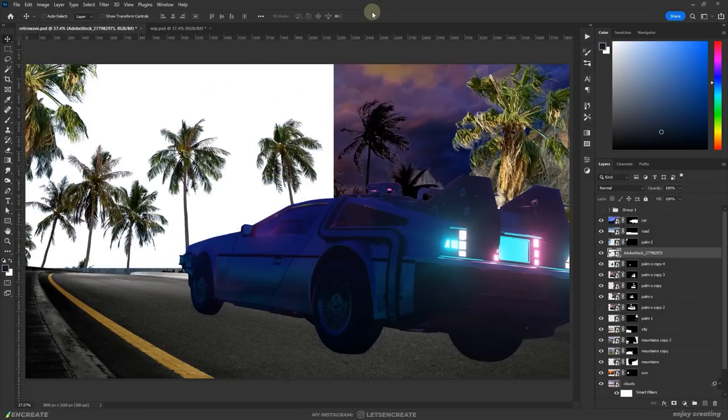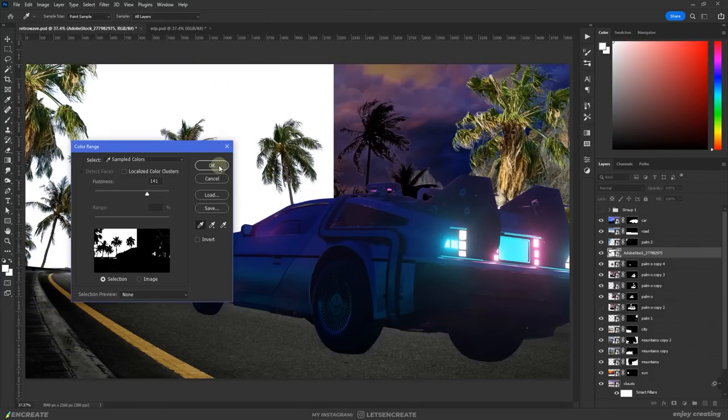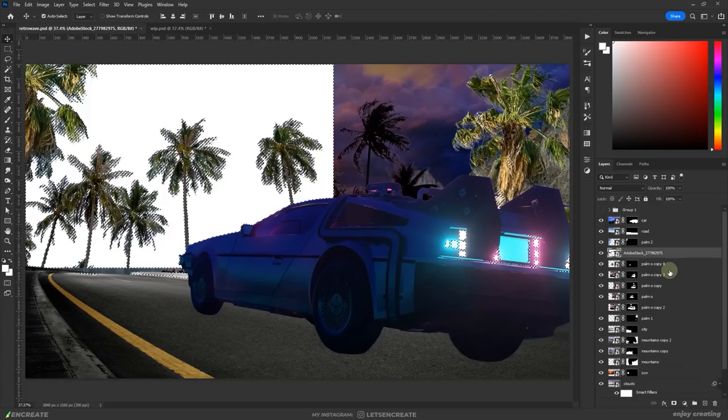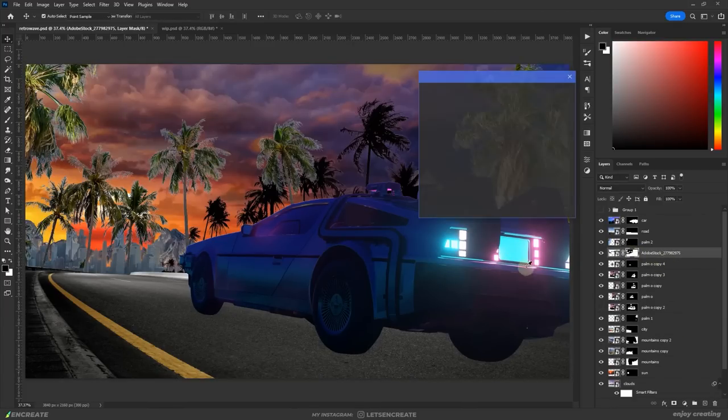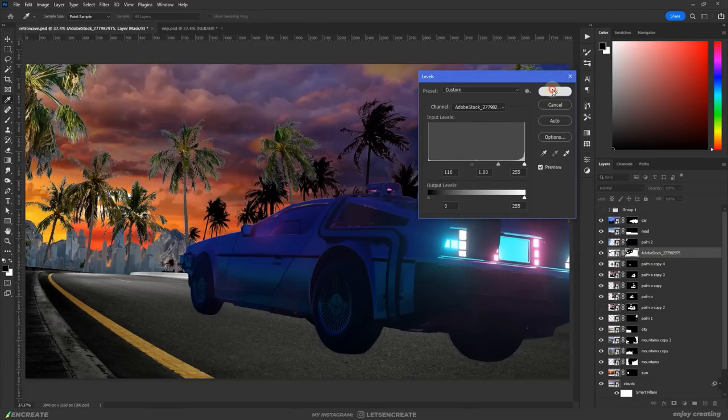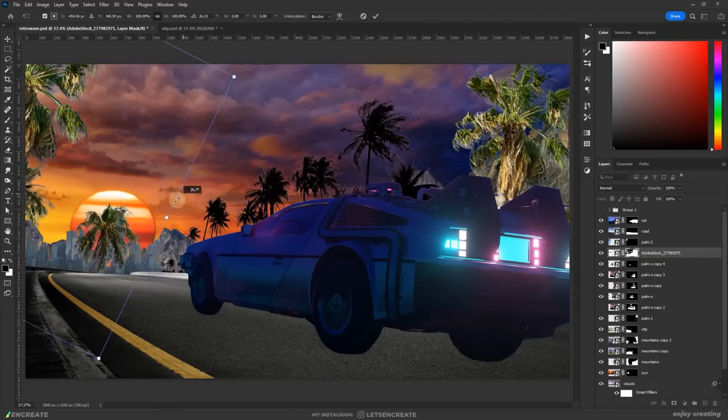For this image, since the trees were almost on a white background, I went to color range and selected the white pixels and added an inverted mask. I also used levels to create a better contrast on the mask, resulting in a crisper selection.